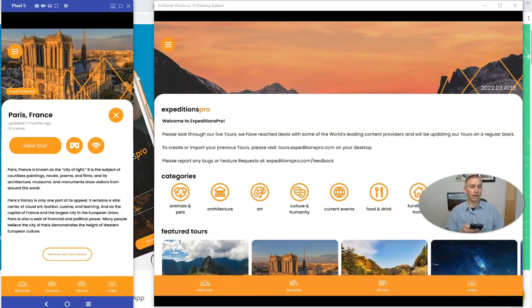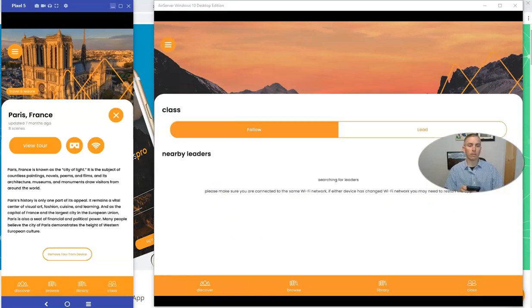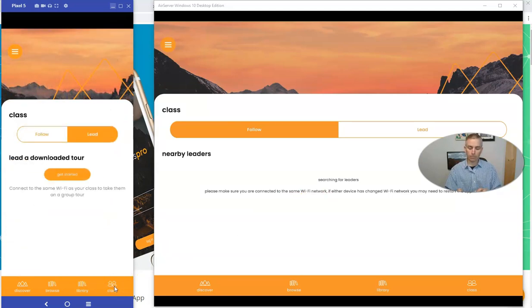So on the right-hand side, I have the iPad version of Expeditions Pro open. And we're going to use the class function. And right now, the class function has follow, and it's looking for leaders. Well, right now, there's nobody leading. So I'm going to go here as the teacher on the left-hand side, tap on class, and I'm going to lead my class.